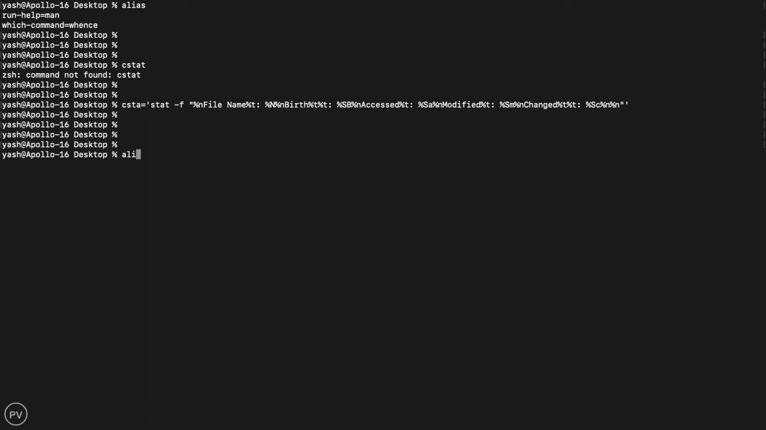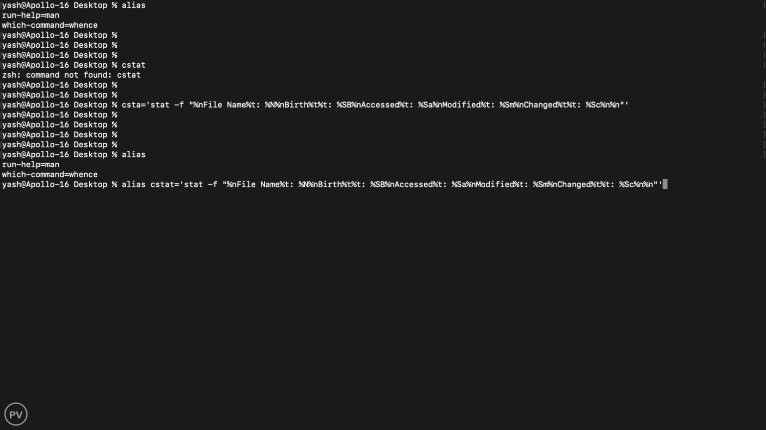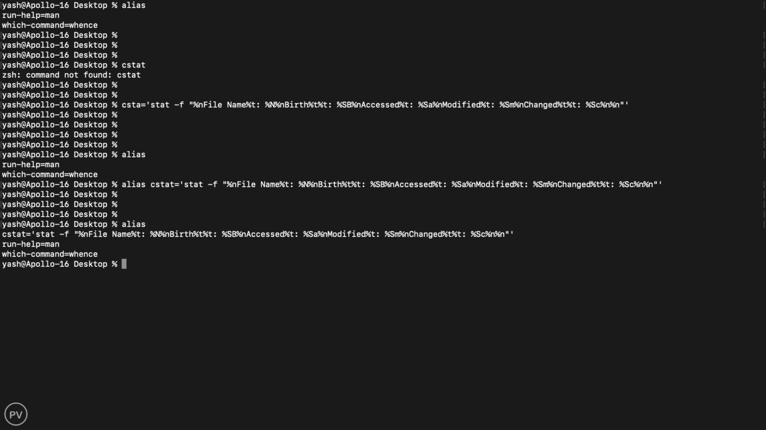And now if you check alias, we still don't have alias. Oh, we forgot to put alias. So this, we just created a variable. Okay, let's try again. Alias cstat equals to single colon, paste it, and single colon, and enter. And let's try again. And we have it right here. And let's go ahead and use it.